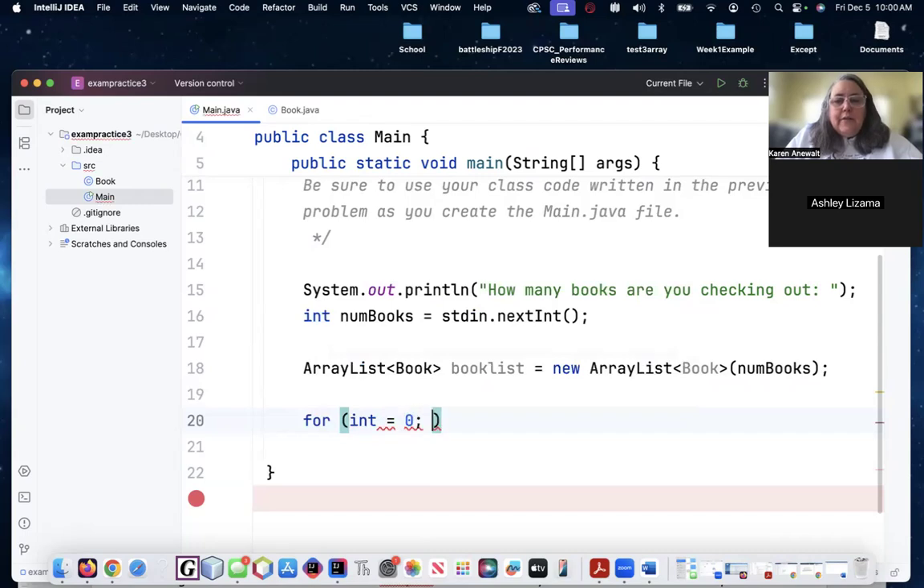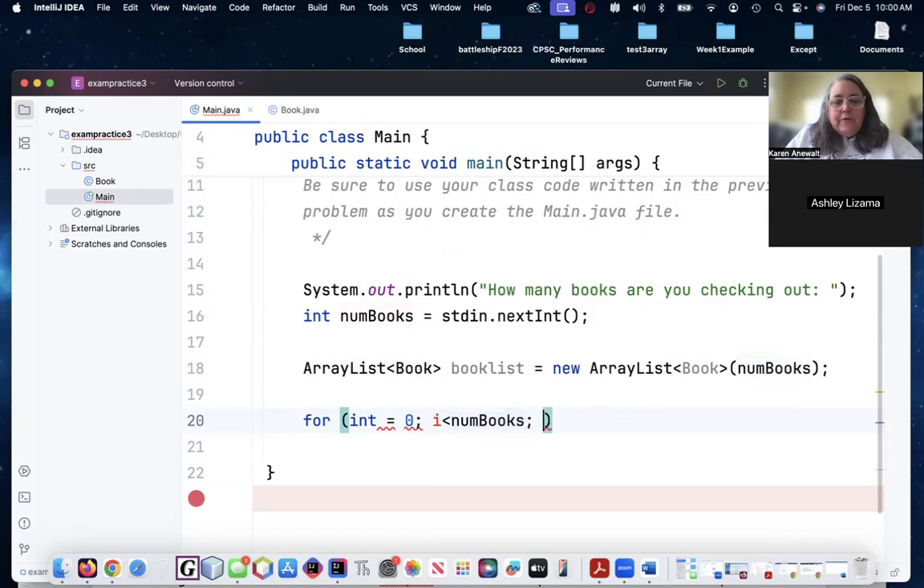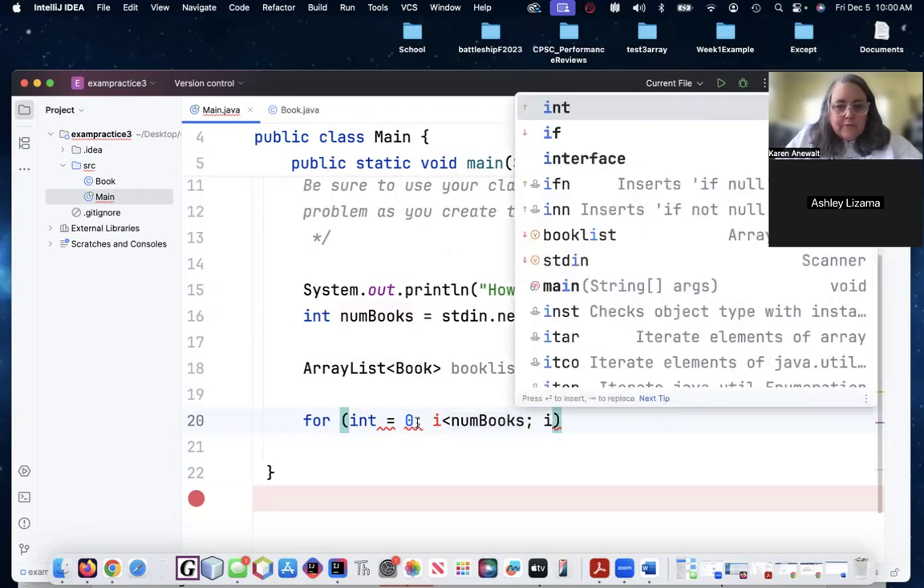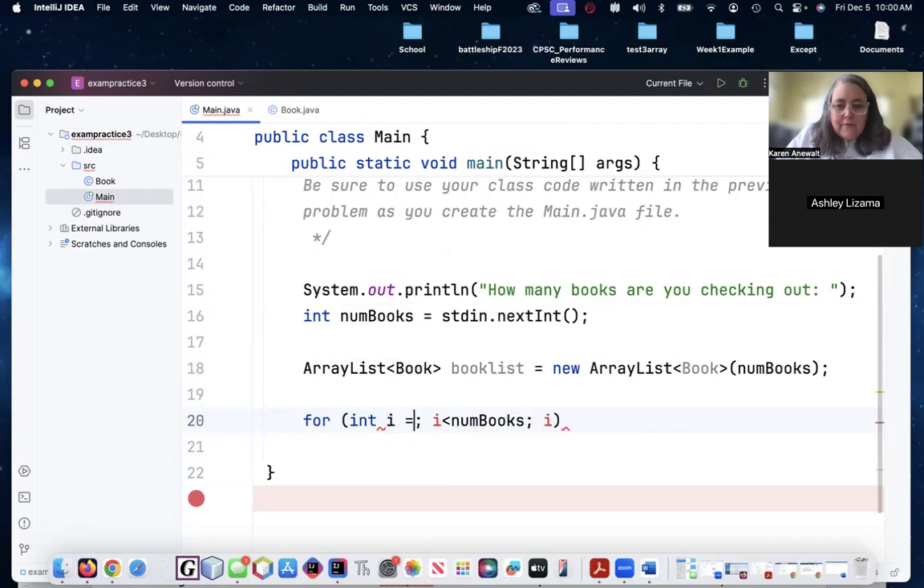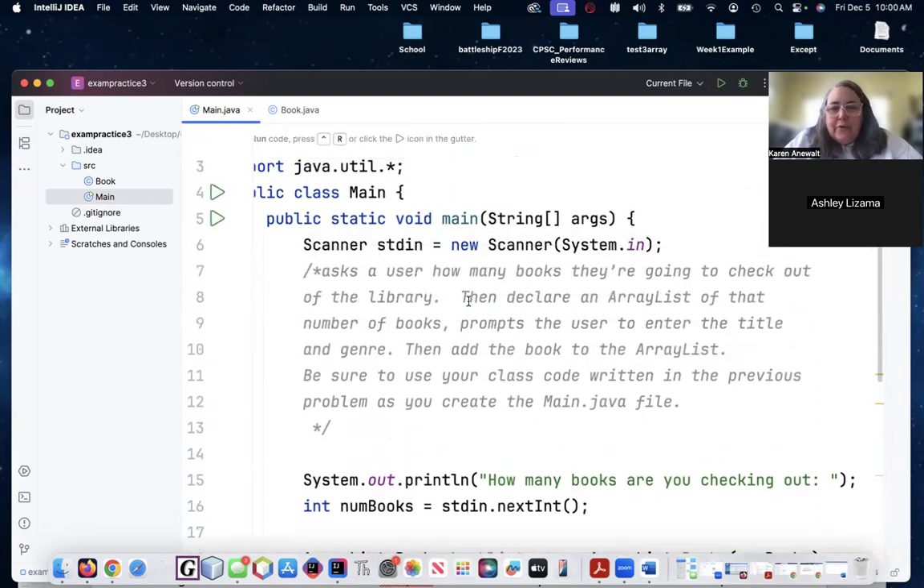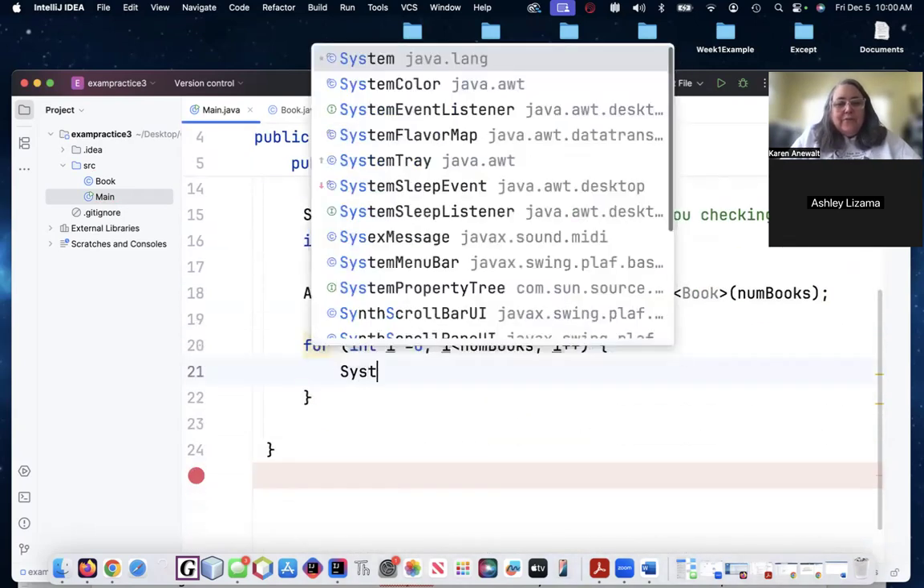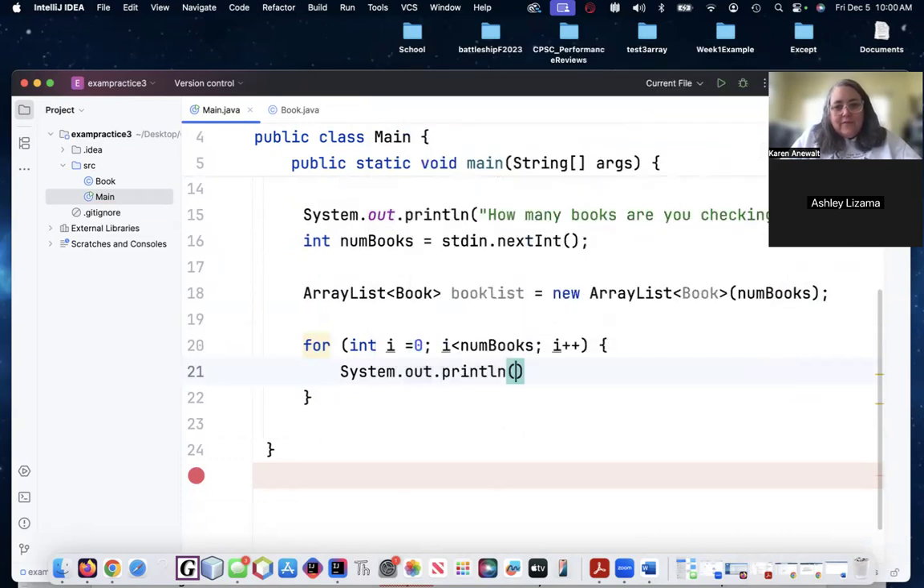And then you need a loop to repeat for each of the books, where you were going to prompt the user to enter the title and genre. I forgot to tell you to enter the total pages, but you should definitely have done that too. Enter title, genre, and total pages.